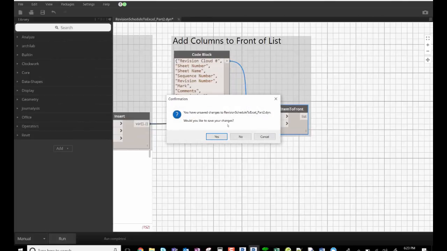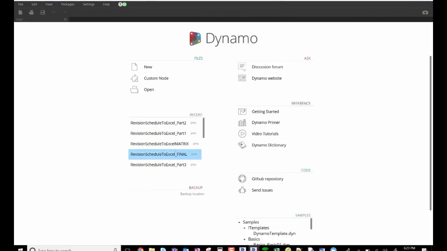So then go into the last part, which is super simple and almost done.